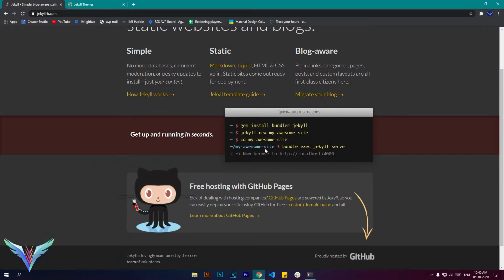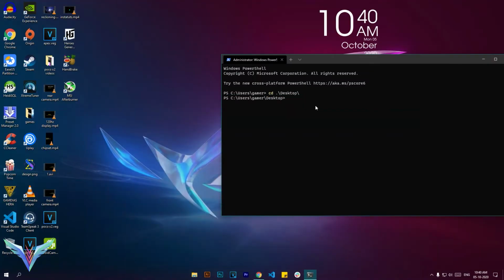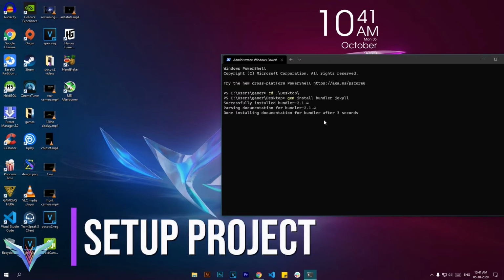The reason I asked you to download Ruby is because the command gem install only works if you have Ruby installed in your system. Be it Linux or Windows, you do need Ruby for this to work. So we'll copy that, wait for this to complete, and then we'll proceed to the next step.